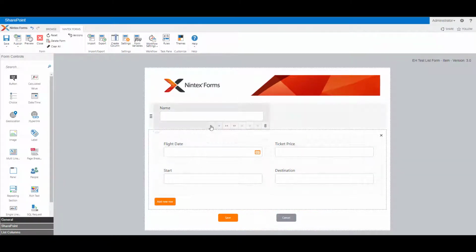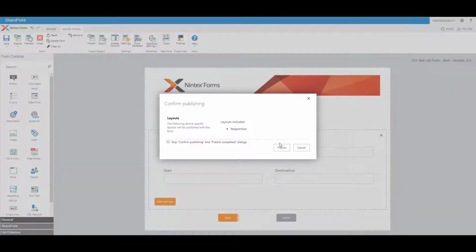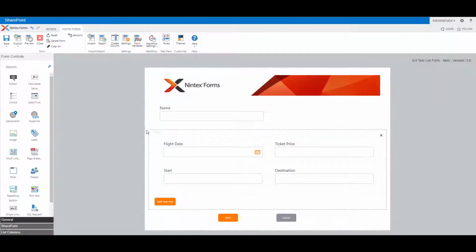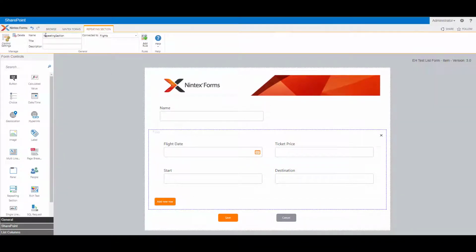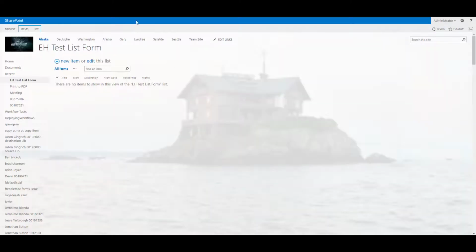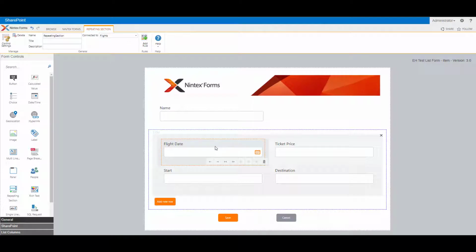We have the name of the person, the flight date, the ticket price or flight cost, start and the destination, and that'll be it for now. That's all we'll be doing. So we'll go ahead and publish that. Actually, let's not publish that because we need to set it up. The repeating section is going to be connected to flights. Flights is a multi-line of text column.